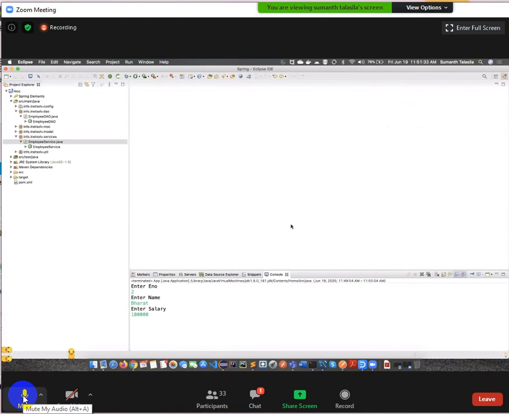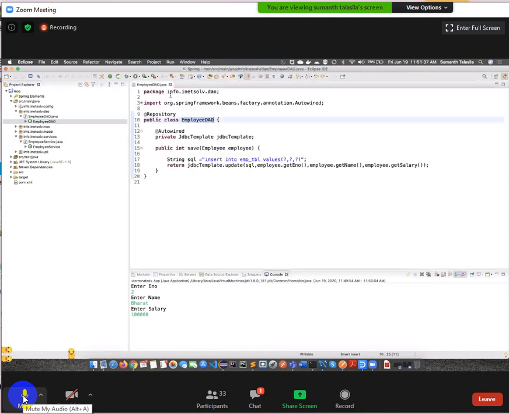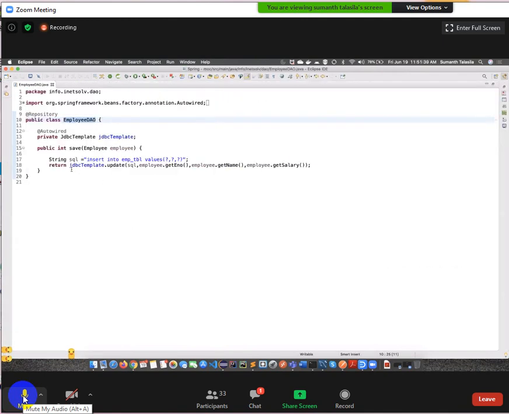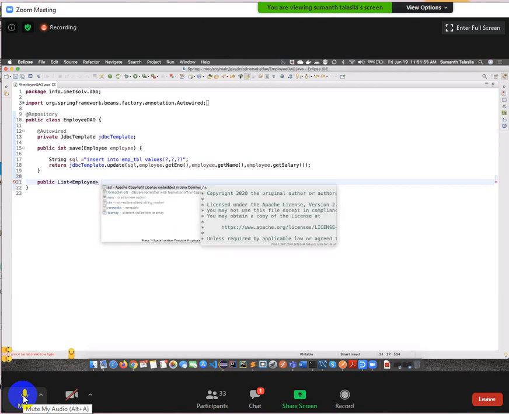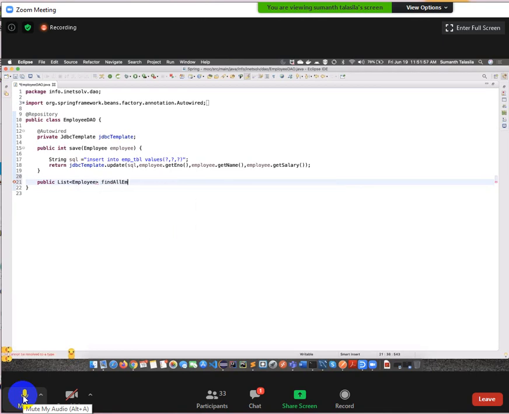Important code goes in the Employee DAO class. Write a new method. Public List of Employee. Is it List or a list? List is fine. Most of the time, use interfaces. That's better. Give a better name: find all employees. Okay, an error message is coming here. Put the mouse cursor on it. Import java.util.